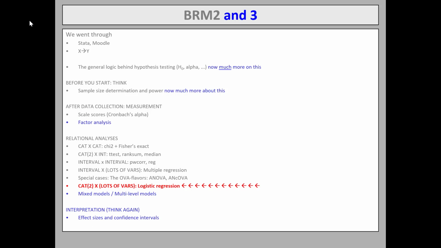So we are in the part where, in principle, you have dealt with your data already, in the sense that all the data is collected, it's cleaned, you have all the variables ready to go, and now you're predicting something that is binary, for which we need logistic regression.